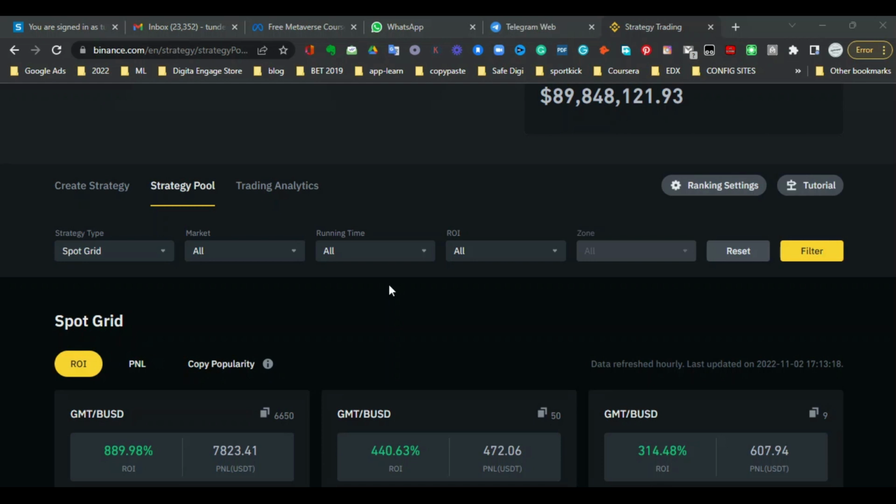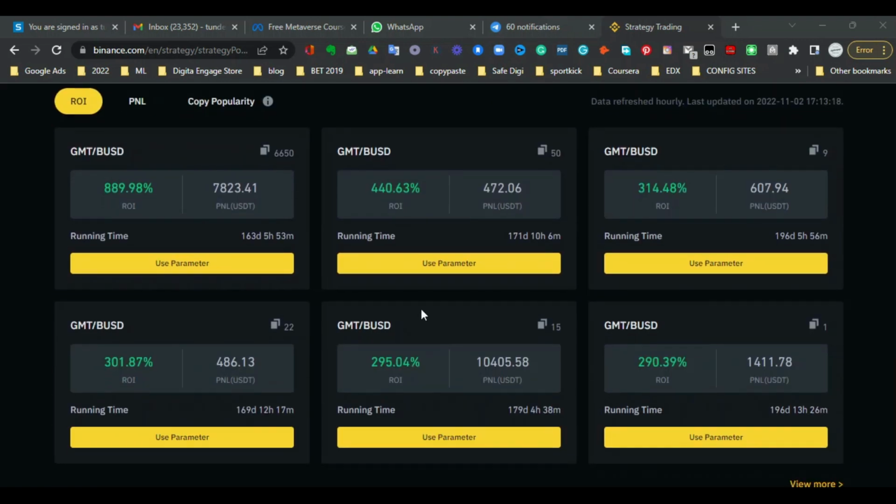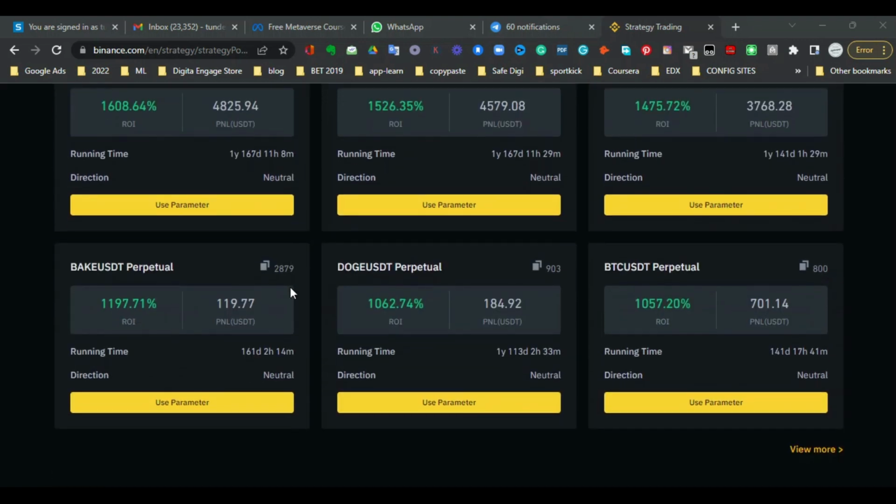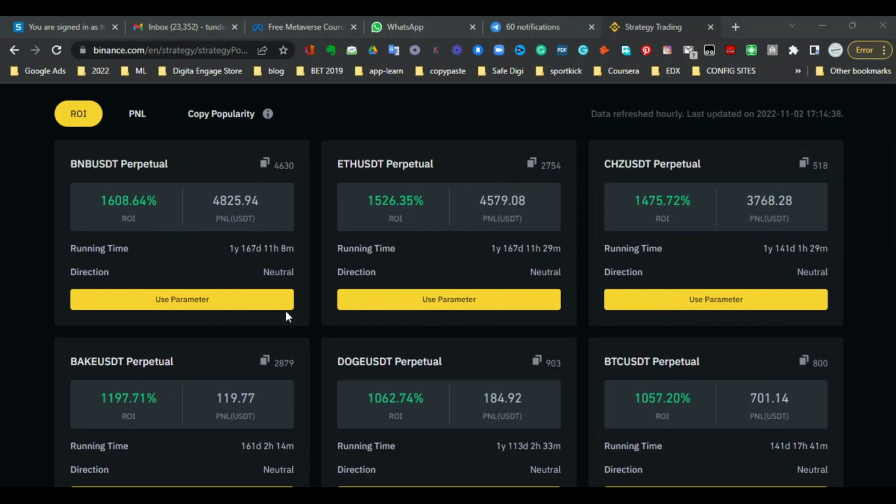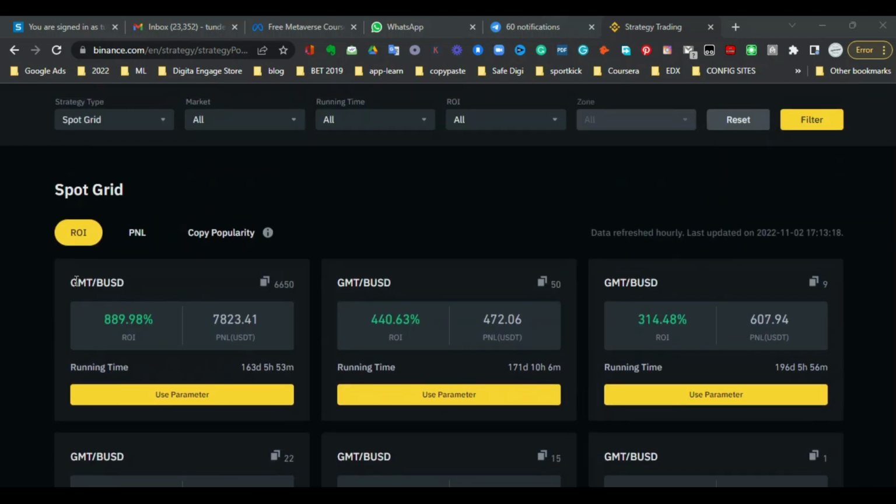Now, how do we visualize grid trading strategies, their performance and popularity via the strategy pool section? The strategy pool section features top grid trading strategies on Binance for spot and futures. That is what we are looking at. It allows users to replicate the corresponding parameters for their trading strategy. Like, if I want to use this GMT/BUSD strategy, I'll just click on use this parameter and I'll start using the parameter.